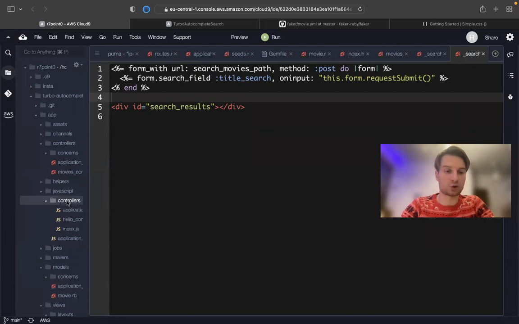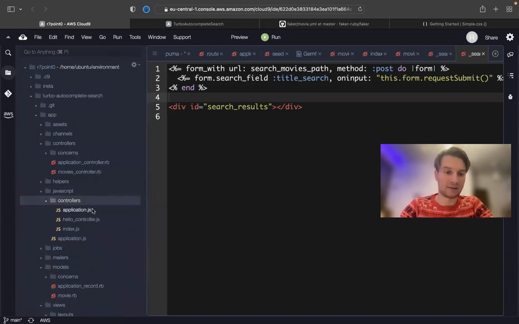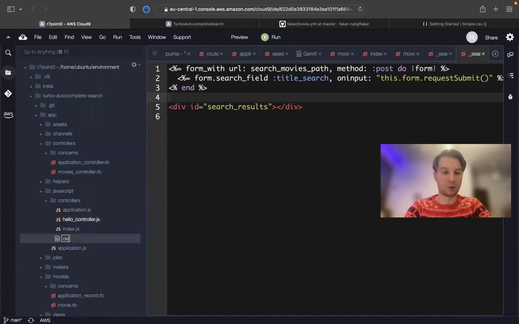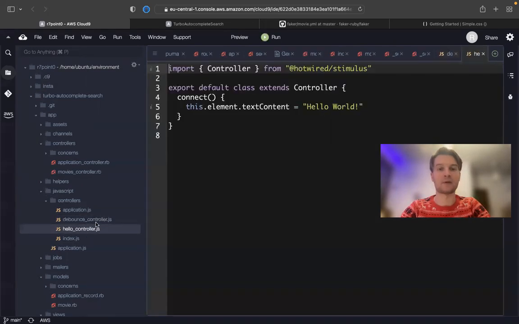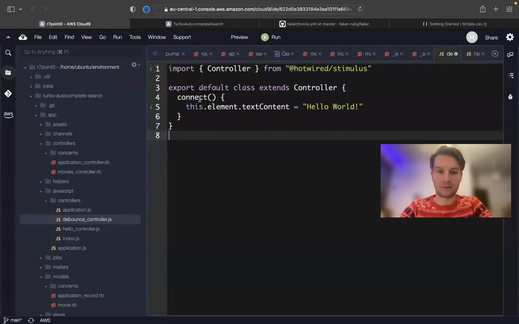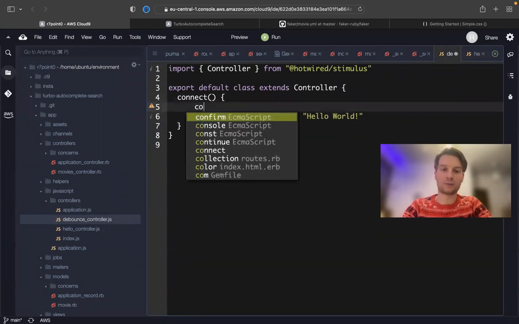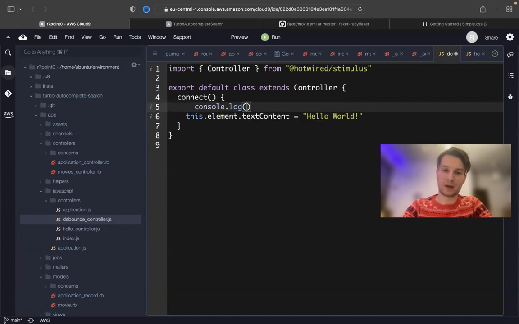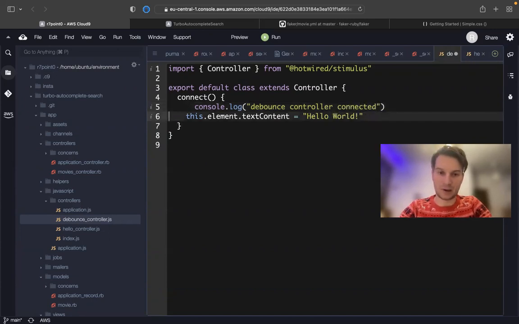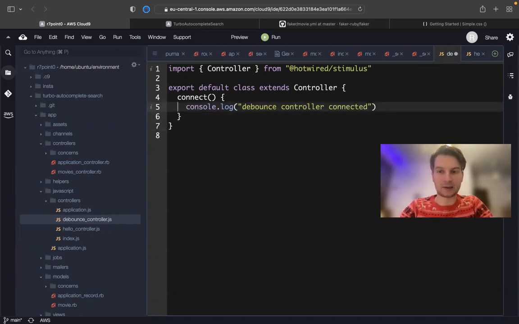Let's go to JavaScript, controllers, and say we will add a controller named debounce controller.js. Now let's copy everything from hello controller. We will say on connect, we will say console.log debounce controller connected. Okay, and let's see if the controller actually works.